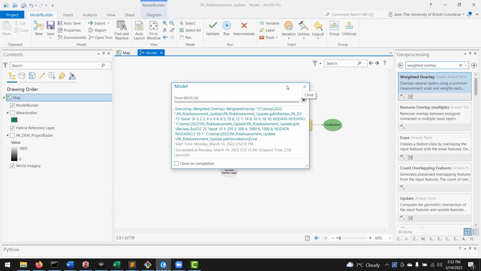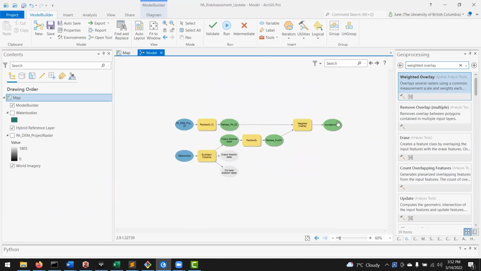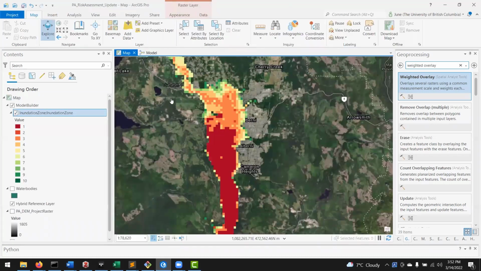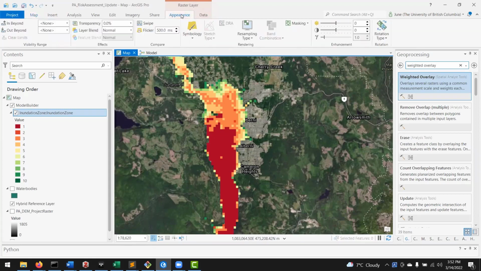And so close this. Make sure to add it to the display. Then go to the map and look at it. And so this is the risk classification. Right off the bat, we can see that this is not a good color scheme, but if you click appearance, we can do two things. Let's change the transparency, say set it to 25% so we can see what's beneath it.